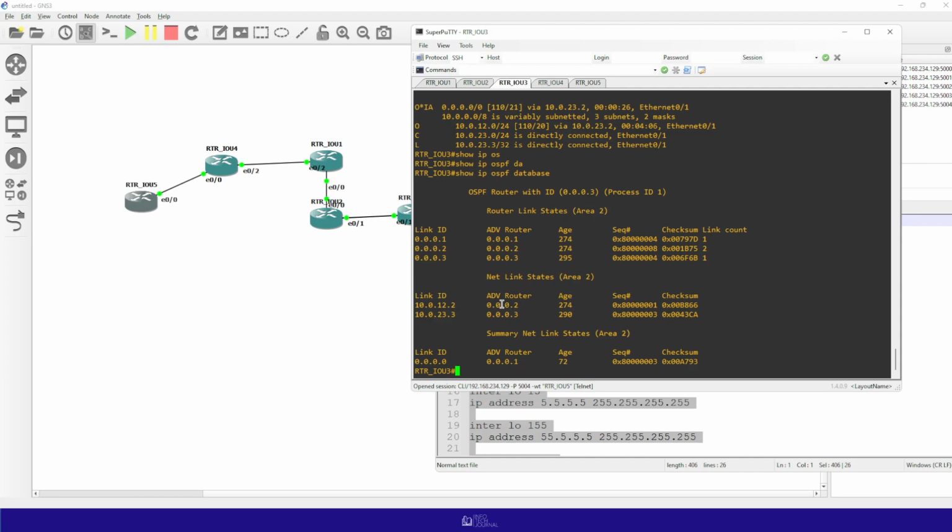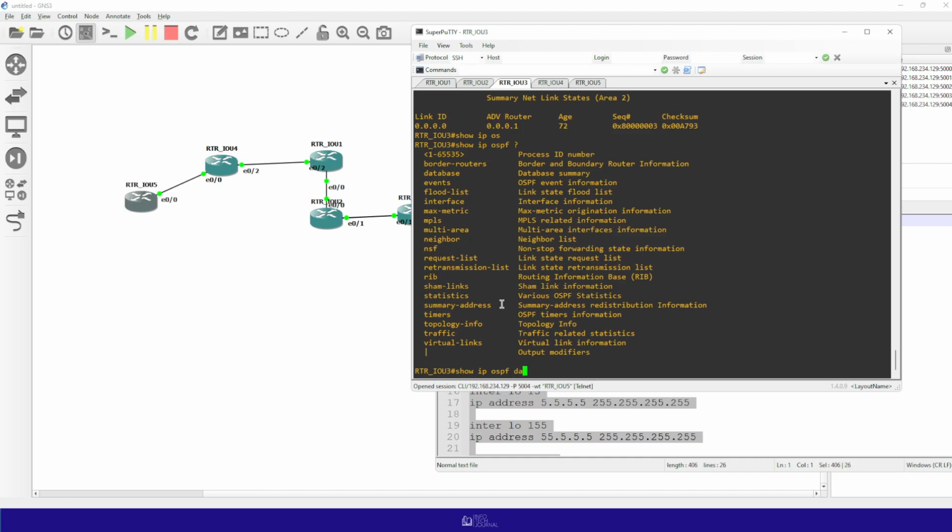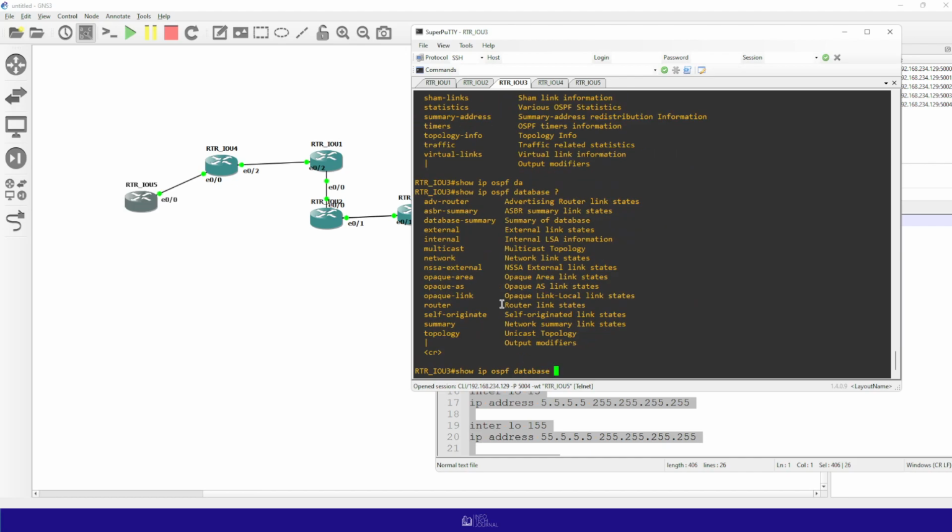Now we're going to do something else with LSA type 2. If you were to say show IP OSPF database, and then I'm just going to say summary.